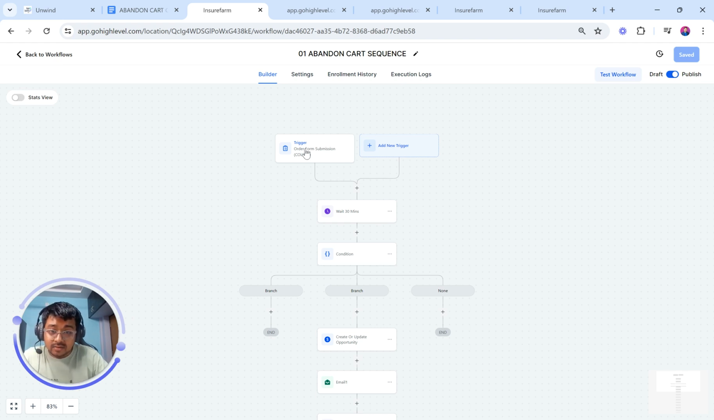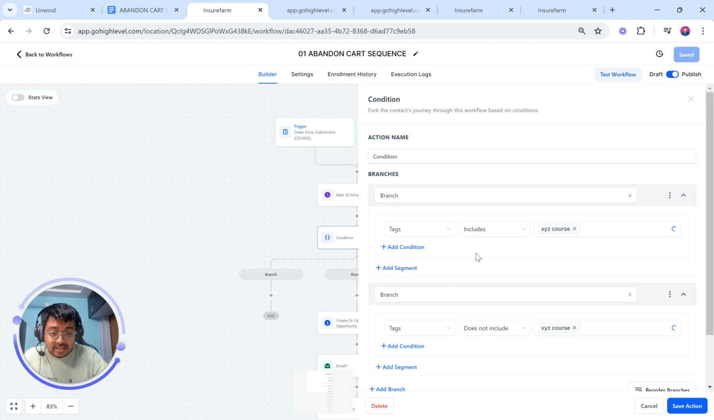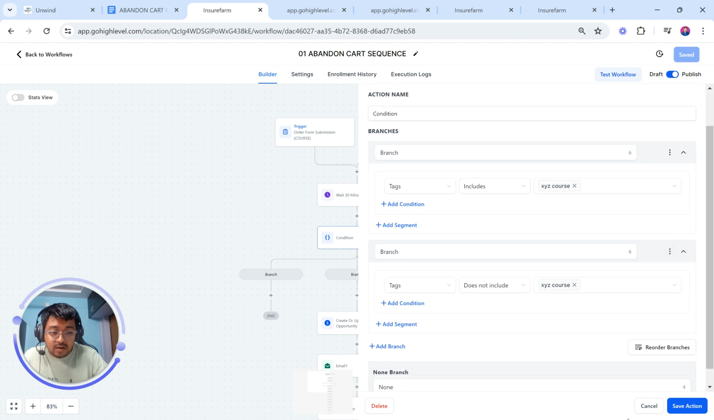In that case, the person is going to come here, and we are going to wait here for 30 minutes, right? In the meanwhile, if they have already proceeded forward for the purchase, then the second automation is going to get triggered, right? So after 30 minutes, there will be a condition. It's going to check whether it has that tag or not. I really want to showcase that to you. So let's say it checks whether it includes the tag or not.